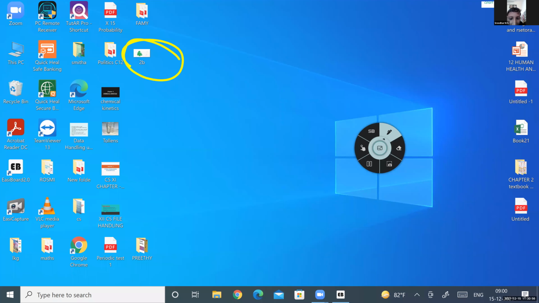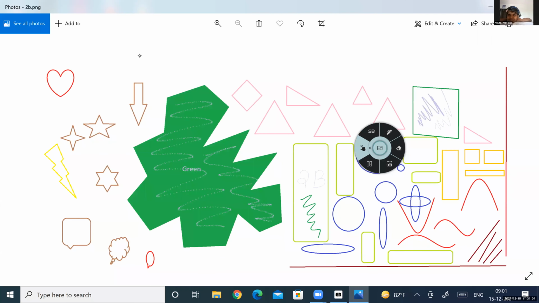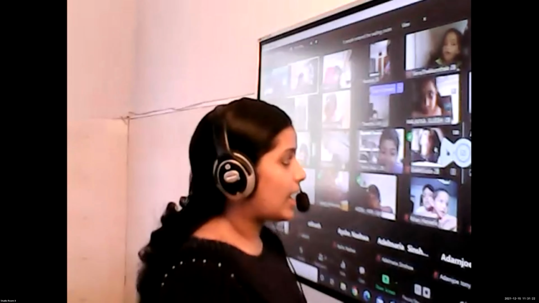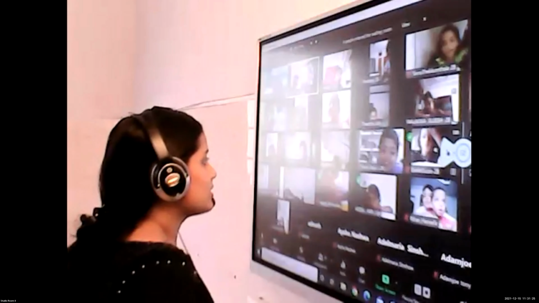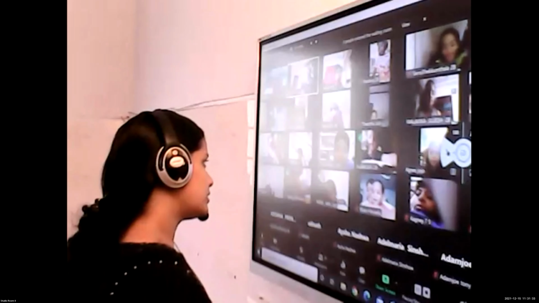Let's open it and see if it's our picture itself, our drawing itself. Is it the same? Yes. Okay. So that's how you save it. Understood? You have to click on file. Then you have to click on save as. Then what should you do? Give a name. Set the location and click on save.